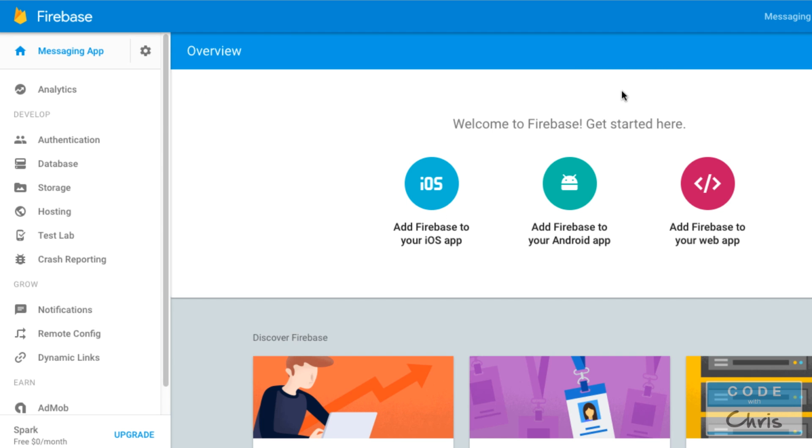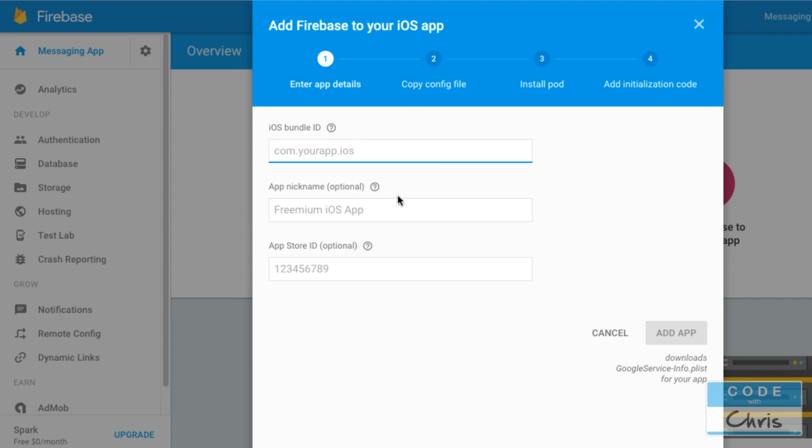Now we need to set things up on the Xcode project side, and they've made it really easy for us because what you can do is download a configuration file, just import that file into your Xcode project, and that plist file contains all of the configuration data and settings to point to this instance of our database and all of this stuff. What we can do now to get started is click this Add Firebase to your iOS app button.